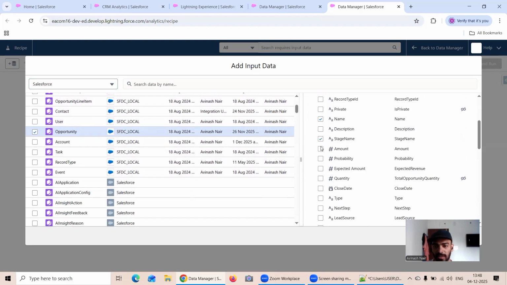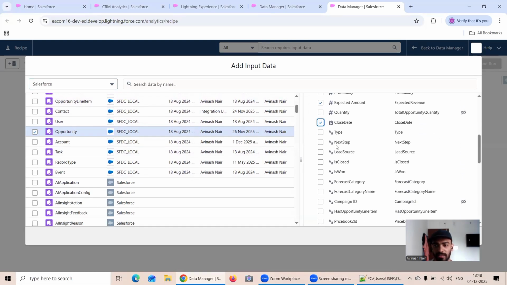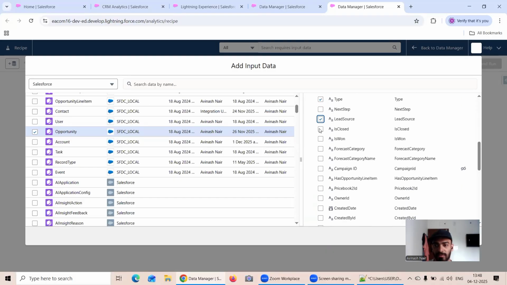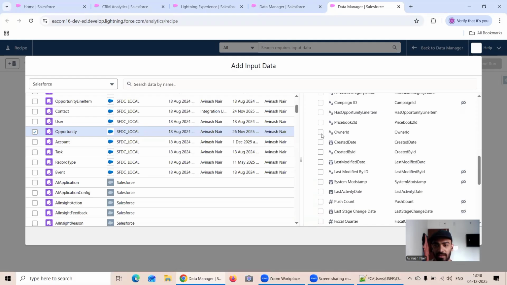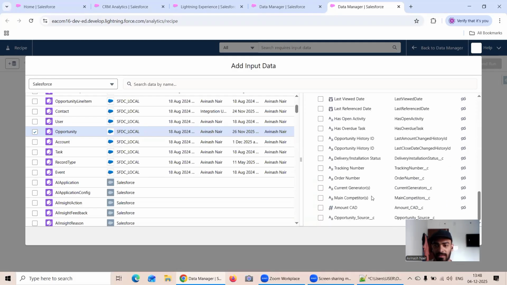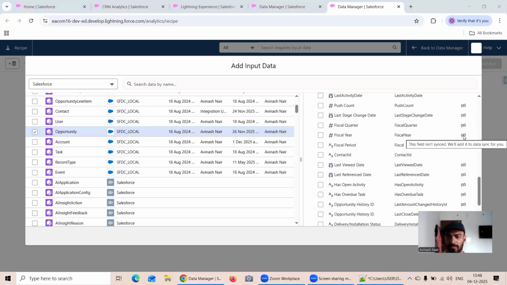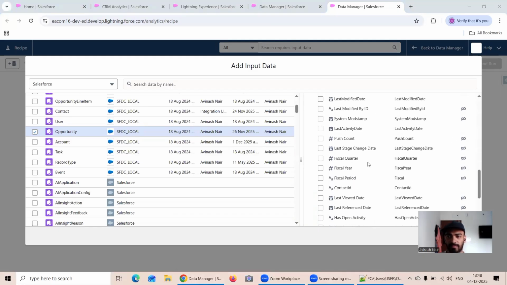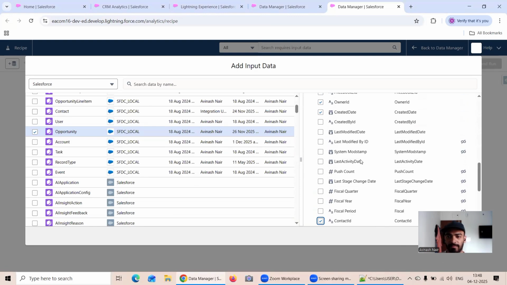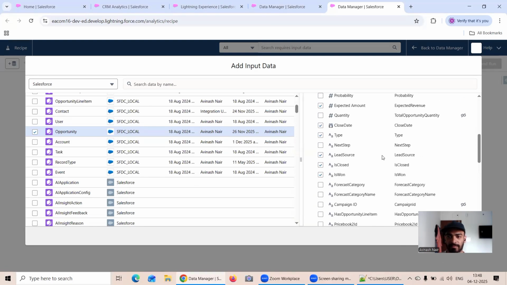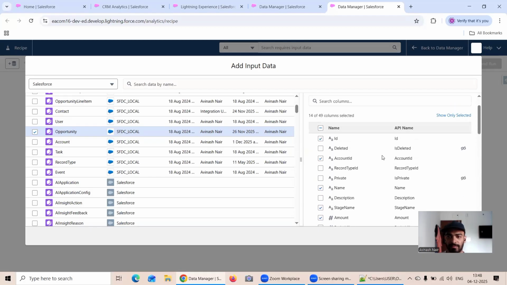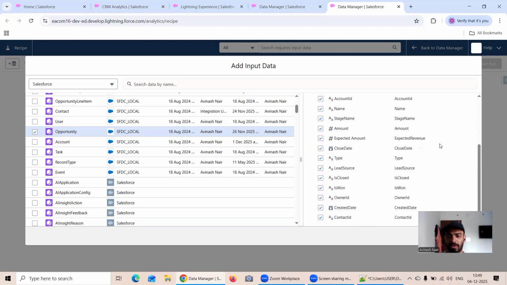Name, stage name. I will select all the probable fields which I'll be needing, so that I don't have to keep coming over here. Maybe close date also. I will select the owner ID, created date, and maybe contact ID as well. I think I've selected everything: ID, account ID, name, stage name, amount, expected amount, close date, type, lead source. I think these make sense to me.